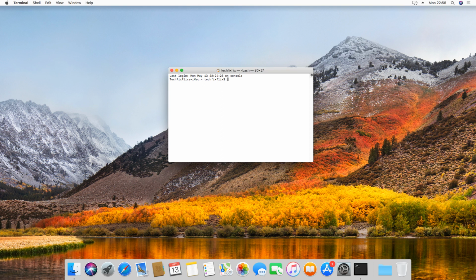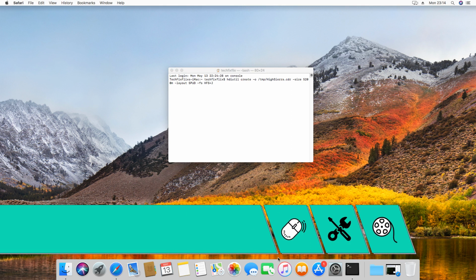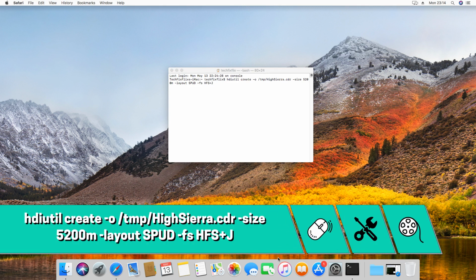There will be a short pause as each request is processed. The first command creates an entirely empty CDR-DMG file, with a file size of 5.2 GB.